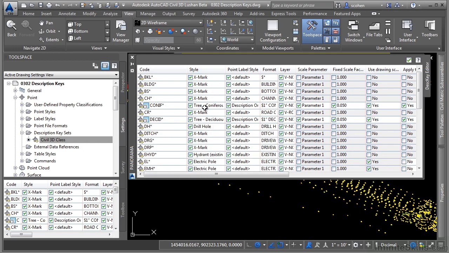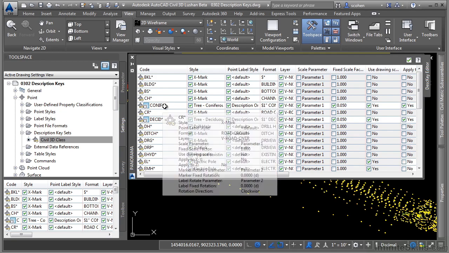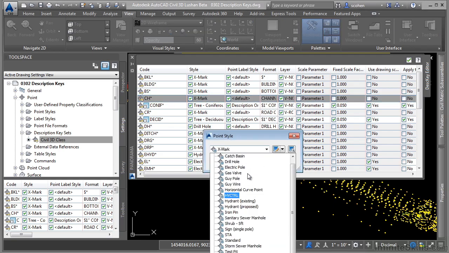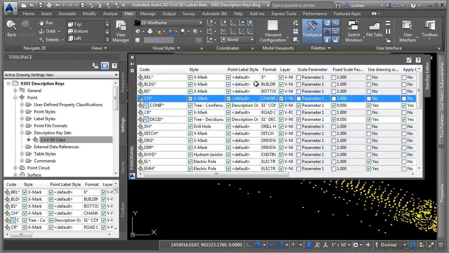We have the style column, which is used to map the actual code to what style you want to use. Notice that there's an option when you click on this to actually set this to default. If you set this to default, what this will use is the active style defined in the current point group that's at the top of the list. We'll discuss point groups later on. You can also define a point label style to specifically lock in to the raw code.